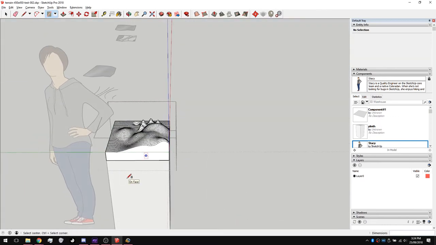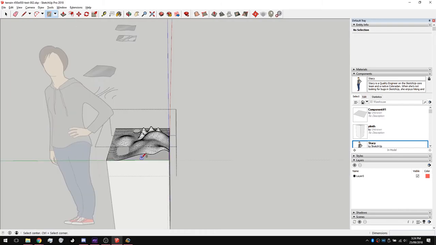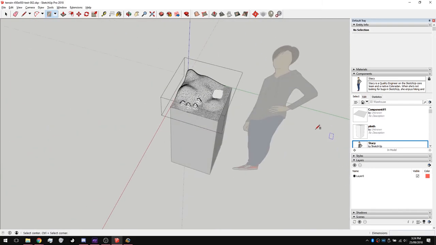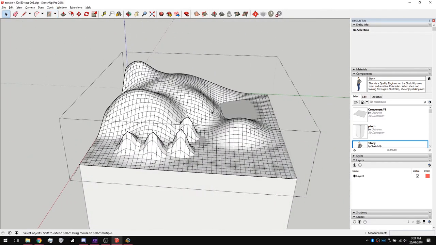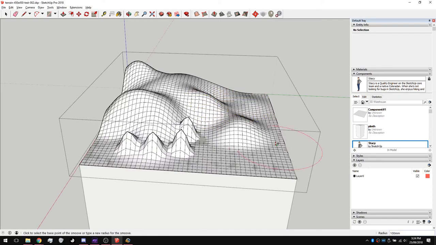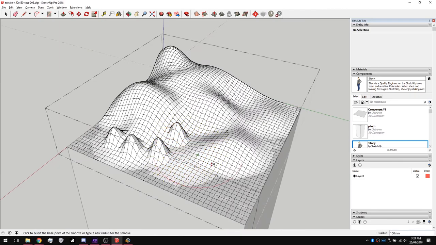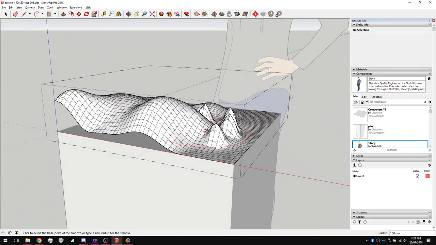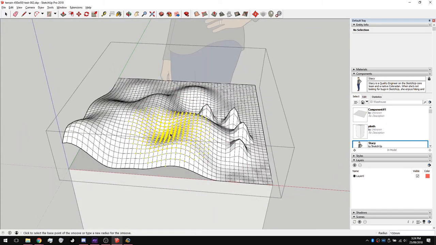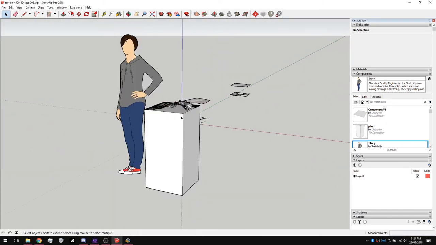So, yeah. Maybe I'll just undo all that. Undo the last of smooth that I did. Yeah, there we go. Cool, and it's the same thing.